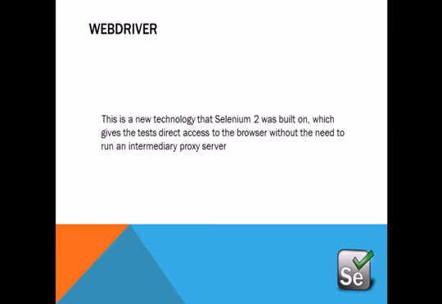Now let's talk about WebDriver. What is actually WebDriver? This is a new technology that Selenium 2 was built on, which gives the test direct access to the browser without the need to run an intermediary proxy server.